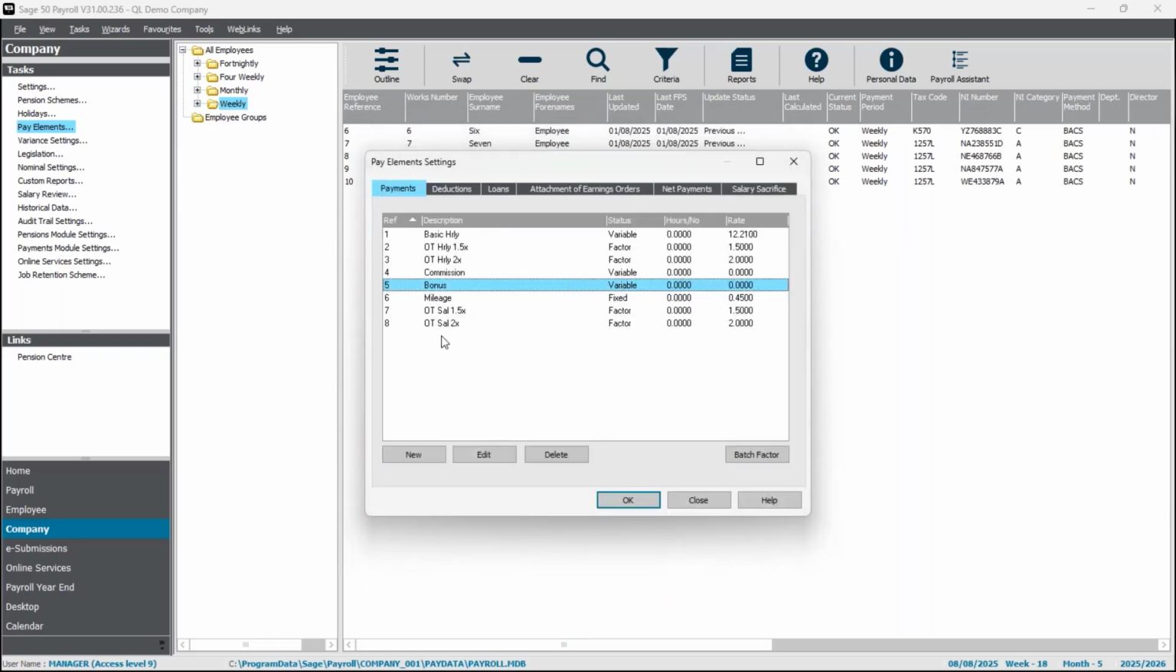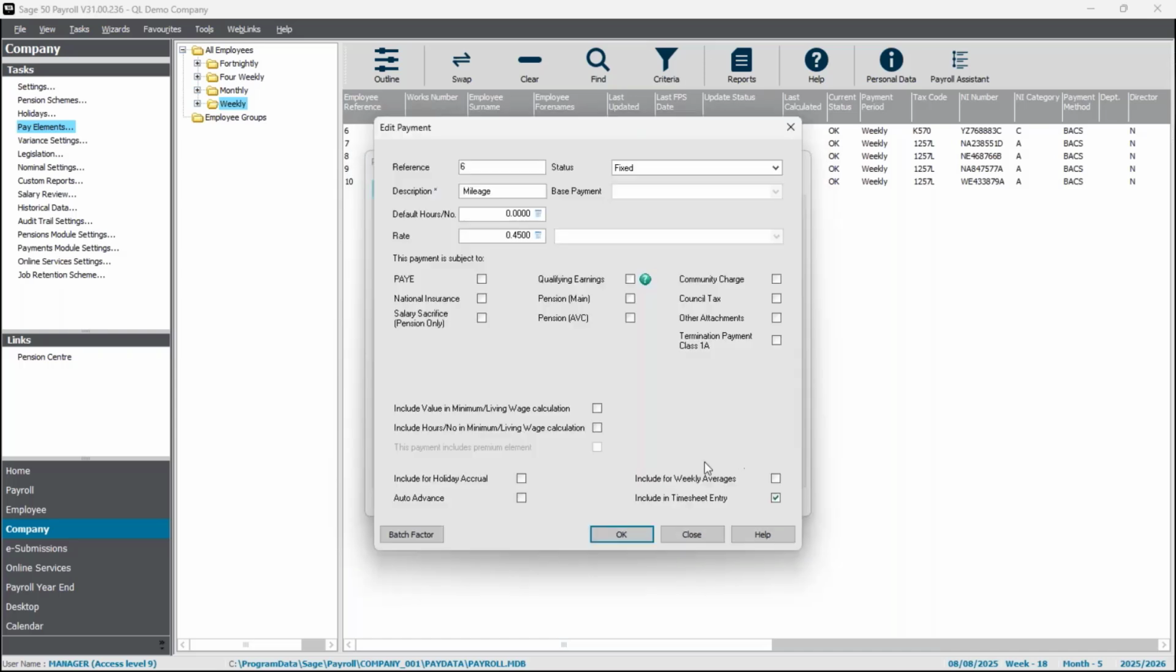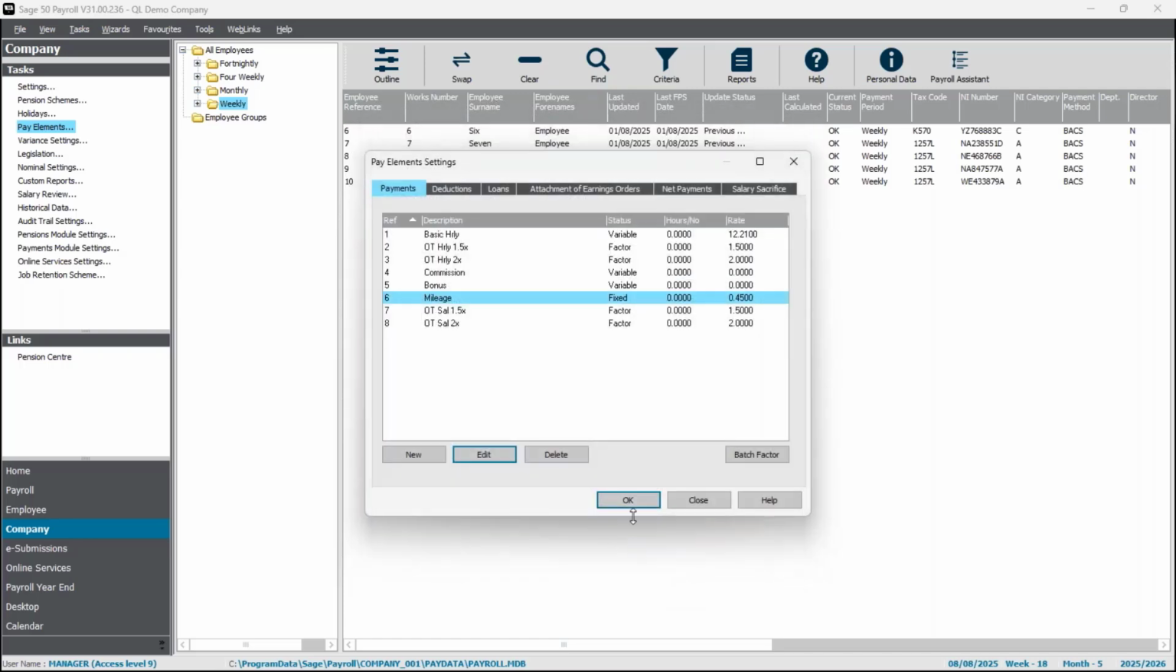So similar for bonus, I'm not including that one. But the remainder of the payments, I've got a couple of other overtime payments, but I also have an expenses payment where we pay a mileage rate for employees using their private cars for business use. We pay them 45 pence per mile. And with that being a unit-based payment, you could also treat it as an hourly payment for timesheet entry purposes. And instead of entering hours worked, you're entering the miles that you're reimbursing. So just a slightly different example of a type of payment that might be included on timesheets.